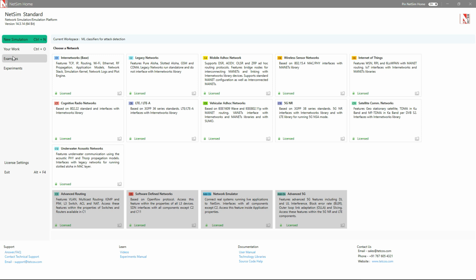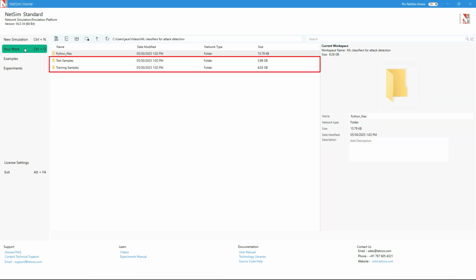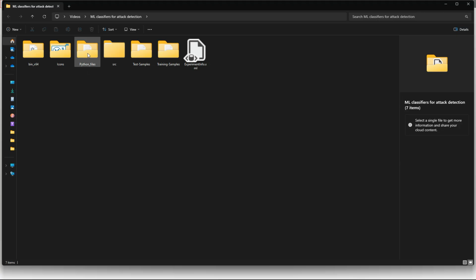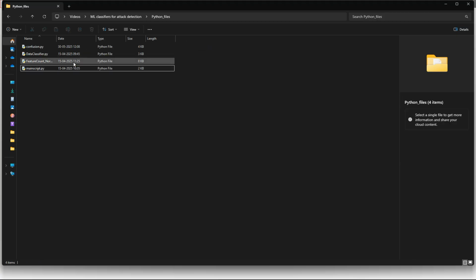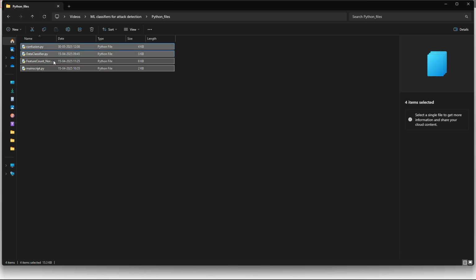To begin, open NetSim workpage. Before we begin classification, it's important to note that both the training and testing samples must first be simulated and saved. Then select Open Workspace location from Workspace's icon. Then click on Python Files folder. Ensure all Python scripts, including the main script, are placed in the same directory.